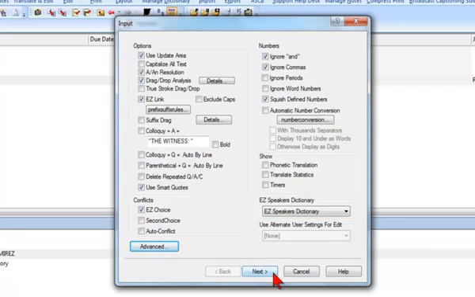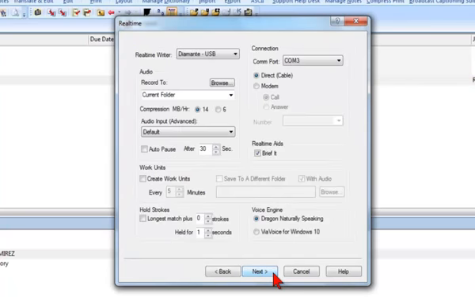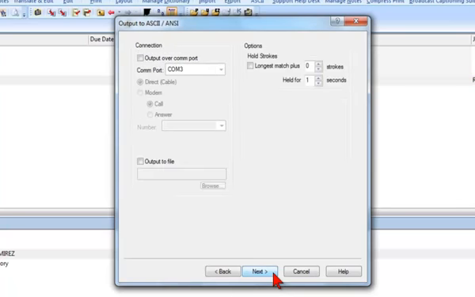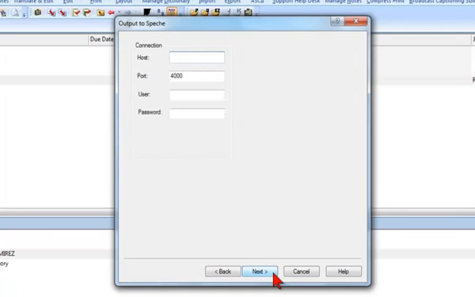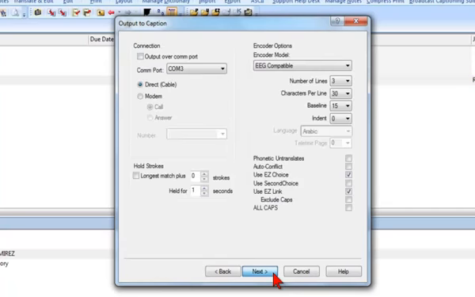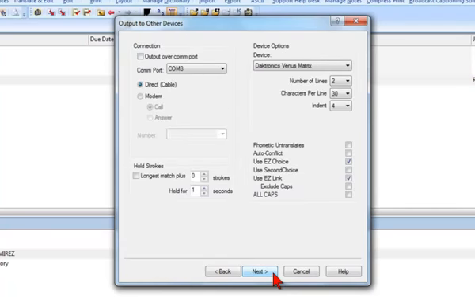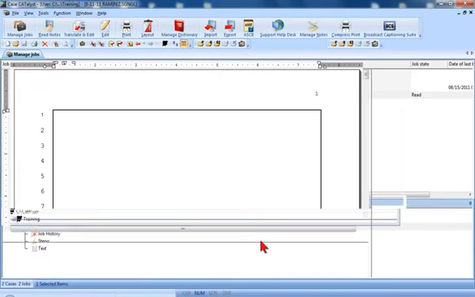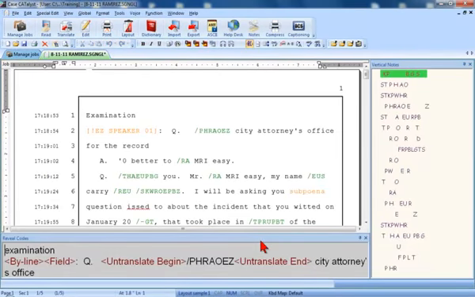Once you've set these options as preferred, you'll click Next. The next several screens enable you to set up options for real-time, output to CaseUnet, output to other programs and services, a caption encoder, and other devices. You will select options for each of these features based on your individual needs when you're ready to use these features. These options will be covered in more detail in later lessons. For now, we'll just go ahead and click Finish to indicate that we're finished setting up Translate options.